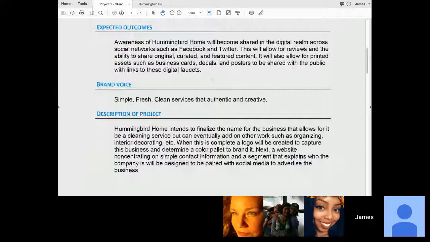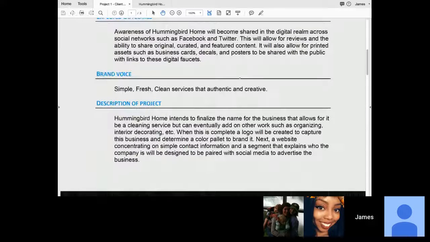As I spoke with her about her brand voice, she likes this idea of simple, fresh, clean. That's what her business card says right now. It's simple, period, fresh, period, clean, period. And she wants to be authentic and creative in this brand voice. Where she differs from competition is that she's by herself. So when you hire her as a company, she doesn't just send random people over to your house to clean your house. You know you're getting her. She will sit with you. She'll know your kid's name. She'll understand the house, and it'll be her each week.